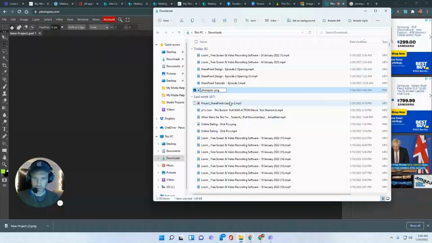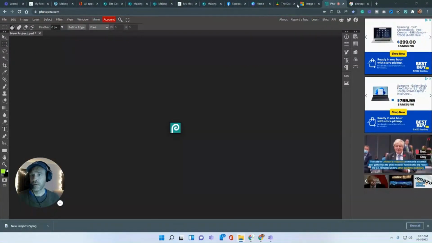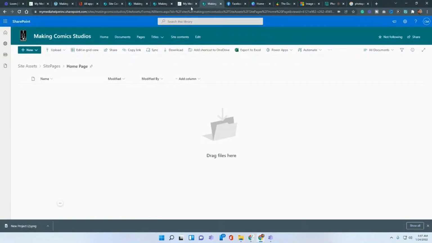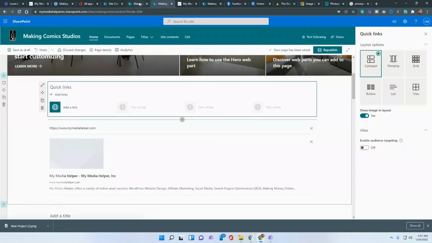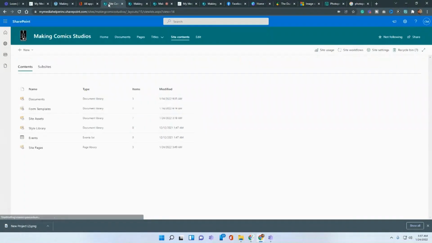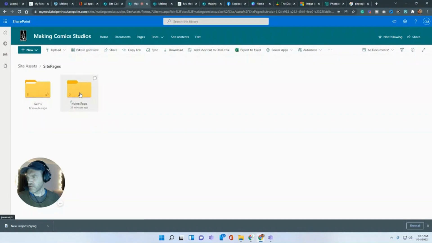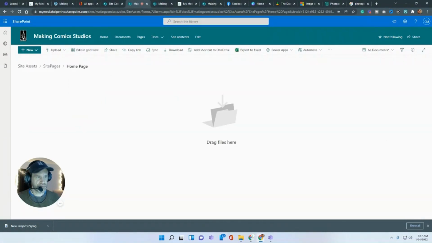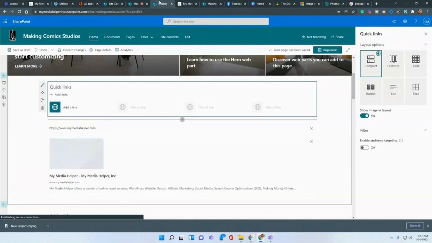Photopea icon. Okay, change the name. And then I am not going to put it in any type of folder. Yeah, I am. I changed my mind. So I'm going to go to Site Assets. I'm going to go to Homepage. I'm going to drag that over. Okay, and then I'll go back.